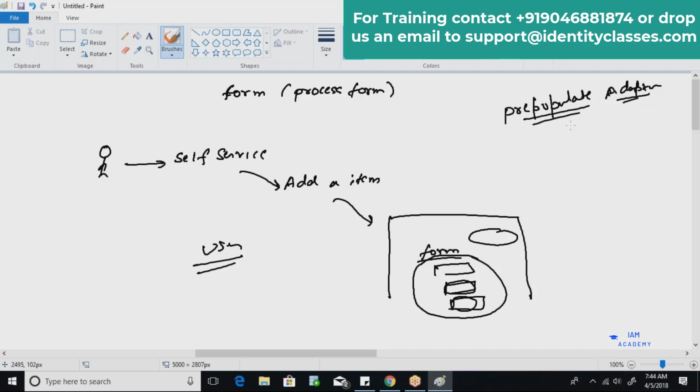What is the task of the pre-populate adapter? When you click here and click on submit, it will automatically copy the value from the user form and paste it into these forms, and it will propagate the value to the target system. That's the connector part, but it will fill up this form.